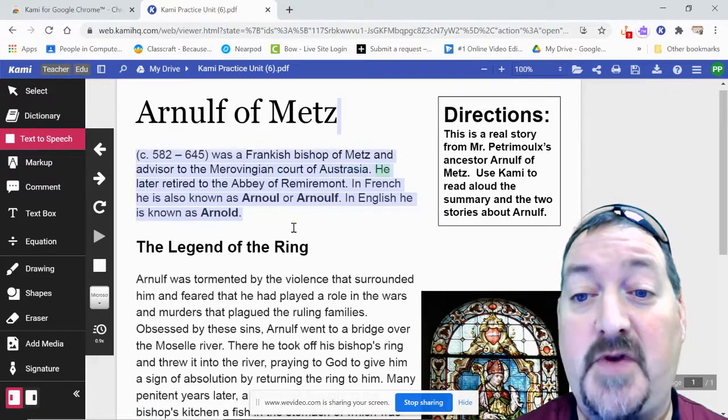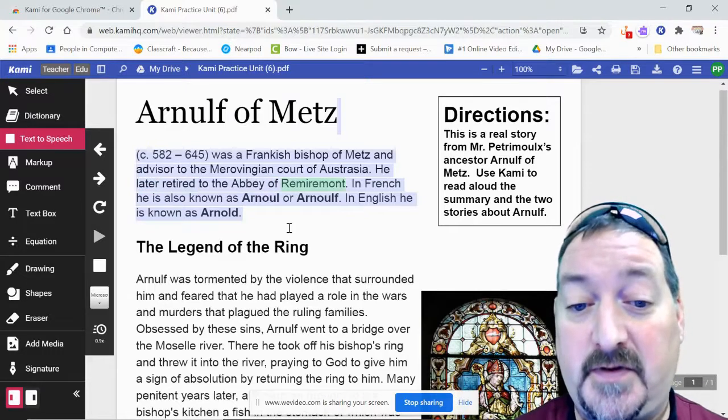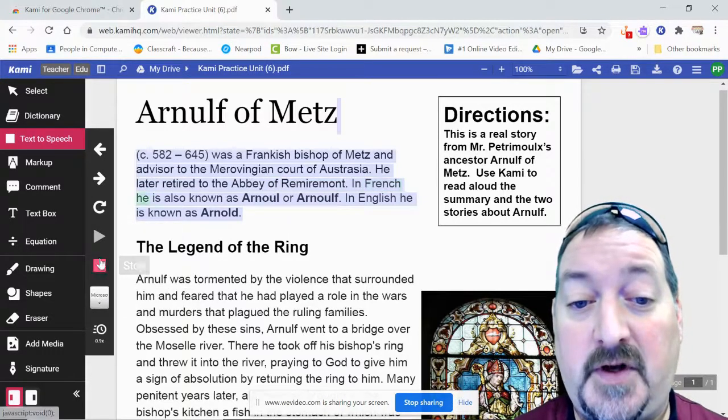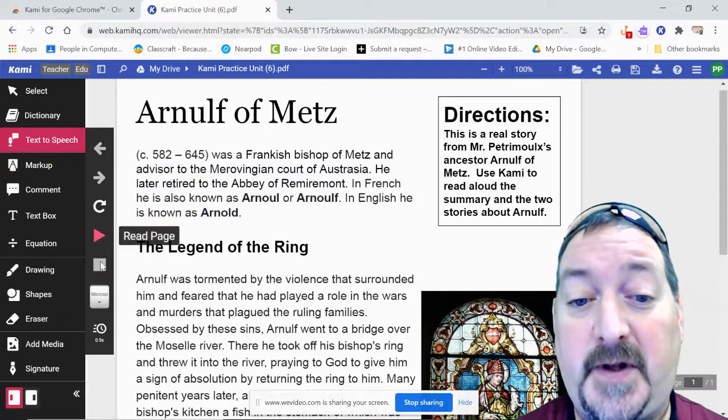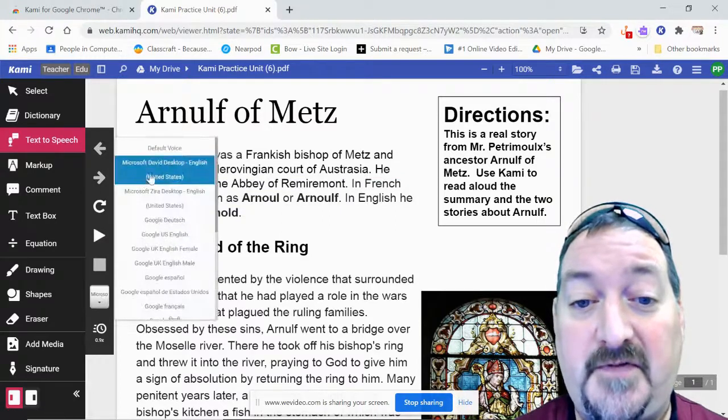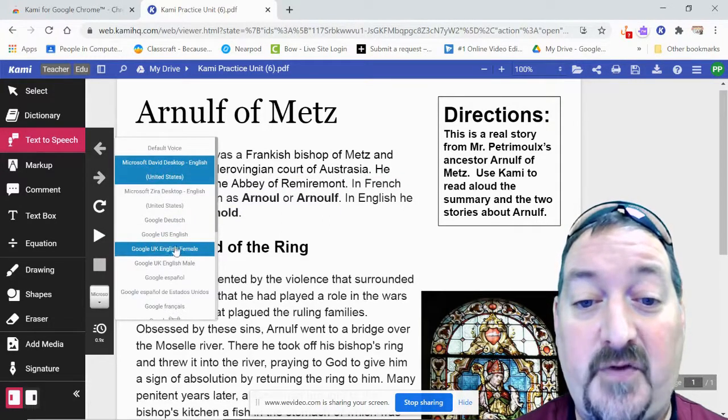And you can see the green area moving along with the words that it's reading to you. You can pause it here, stop, or play. You can also change the voice if you don't like that Microsoft voice. They have real voices.